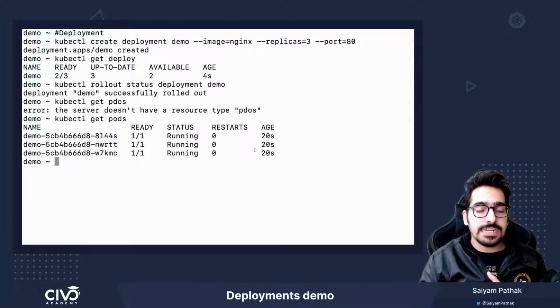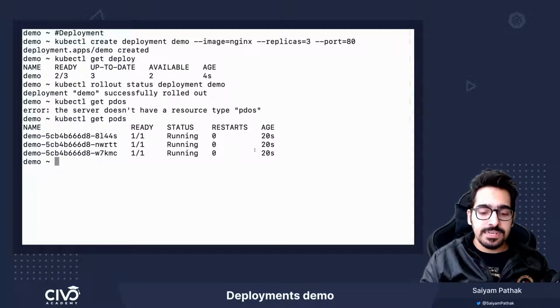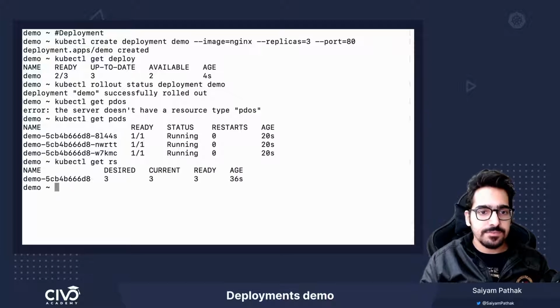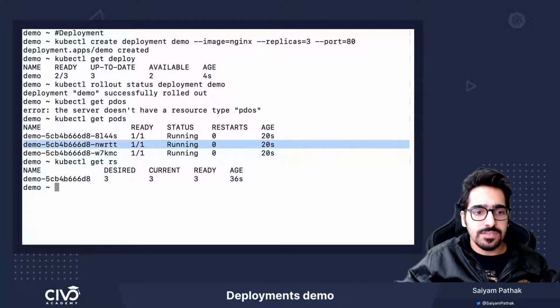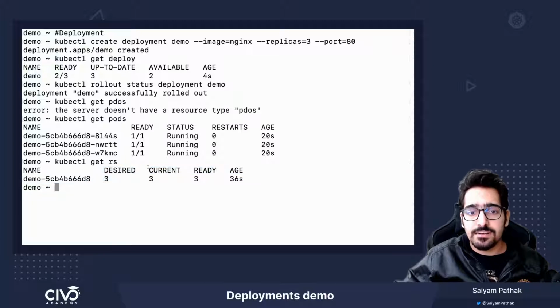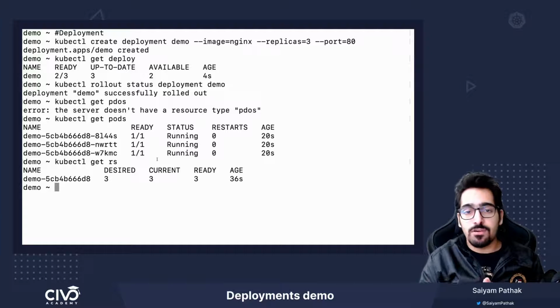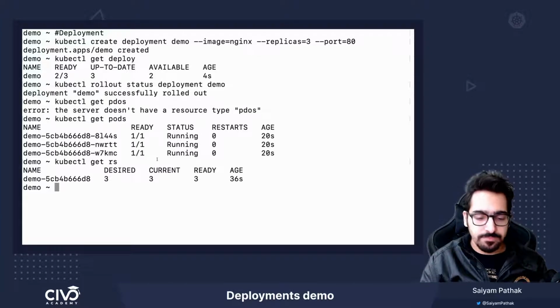Now, by default, internally with the deployment, the replica set automatically gets created. So kubectl get replica set. We can see that there is a replica set with a randomly generated hash, and you can see the same hash over here as well with an additional string attached to it. So this is the replica set that has been created, which specifies the desired state, the current state, and how many of them are ready. So as of now, all pods are in ready state.